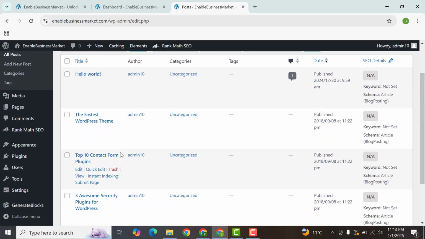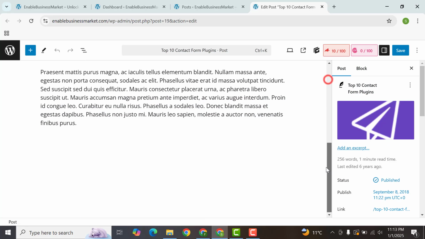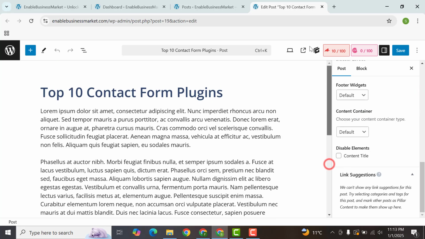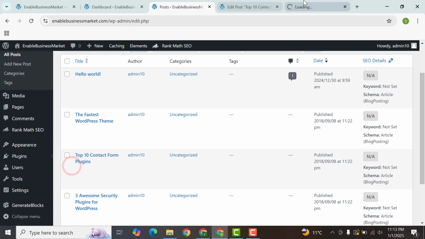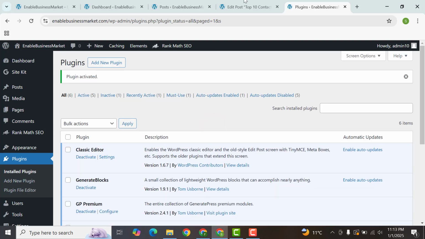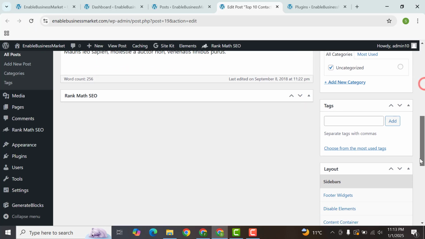After that I want to edit one blog post. Let me scroll down, and here I need to add one plugin that's called Classic Editor. Here you can see 10 million plus active installations. Let me install and activate it and then reload the page. Now let me scroll down.